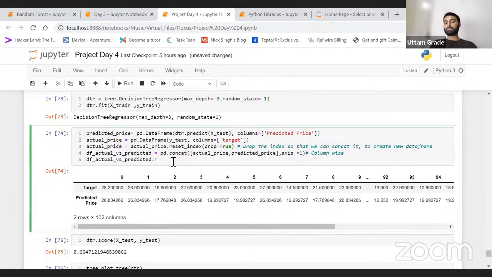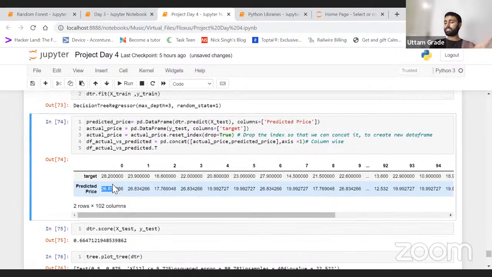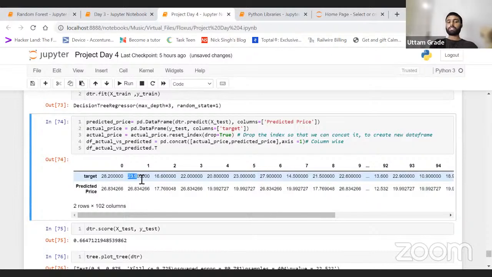I'm just going to transform these. You can see the target is 28.20, but it is predicting 26.83. That's the merging. Then 23.90, 26.34. This is called a prediction value. So my model is performing, right?